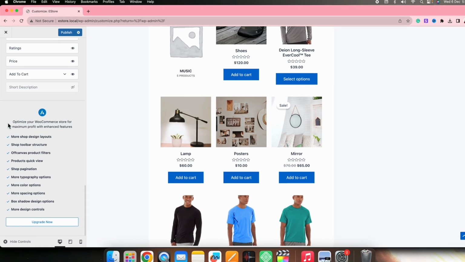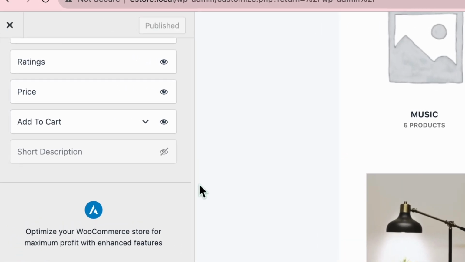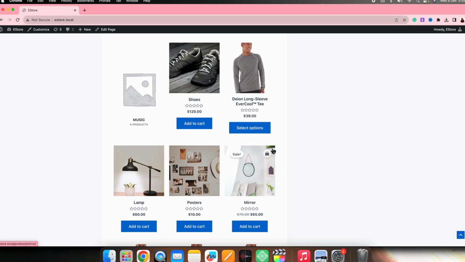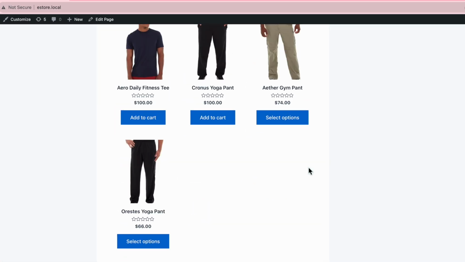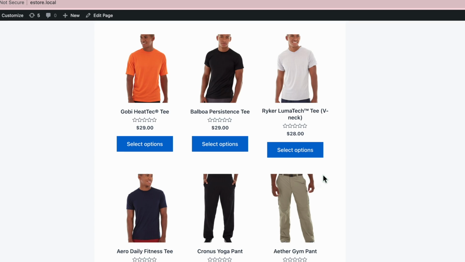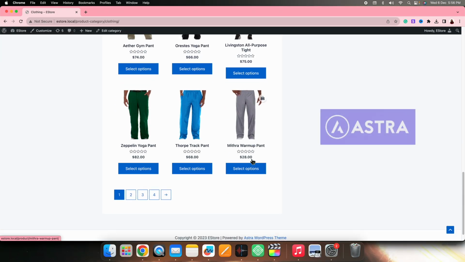Once all the customizations are done, simply click on publish. And now if we go to the front end, then this is how our shop page would look like in Astra Theme with all the customizations successfully done. And that's all. This is how you can customize your shop page using Astra Theme.